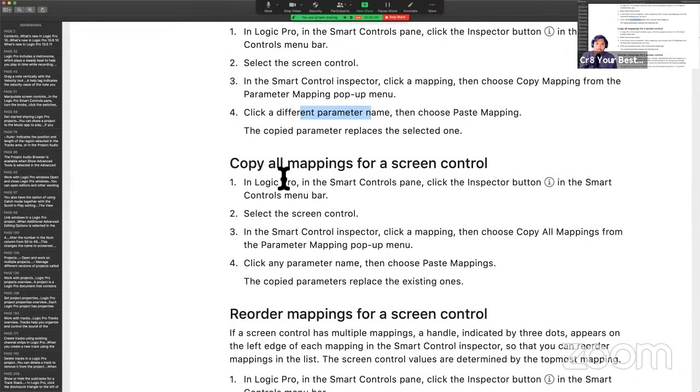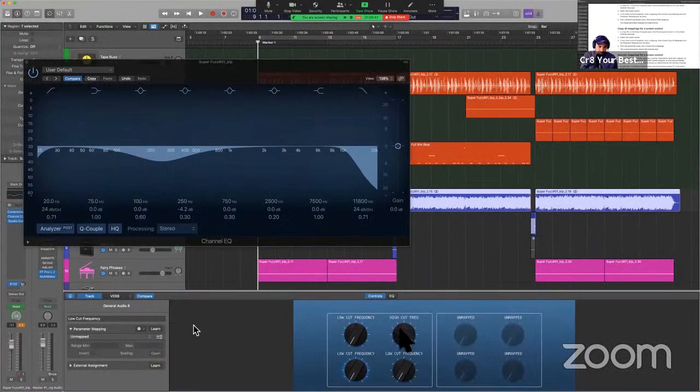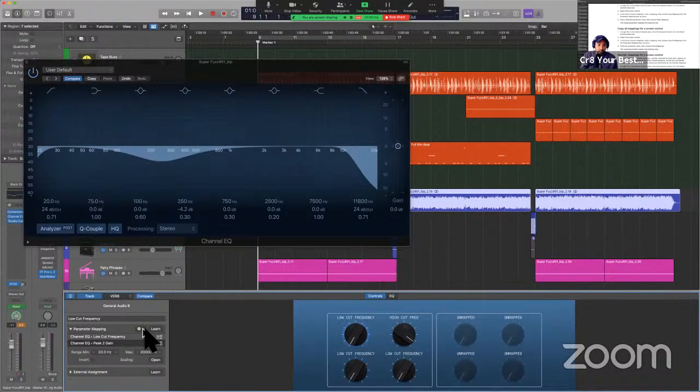But here, let's copy all mappings. Let's see, maybe this is the solution. So we go to click mapping, choose copy all mappings. Maybe it's as simple as that. Let's try this again. We click here, low cut frequency, click on there. Okay, so here's part of the issue.